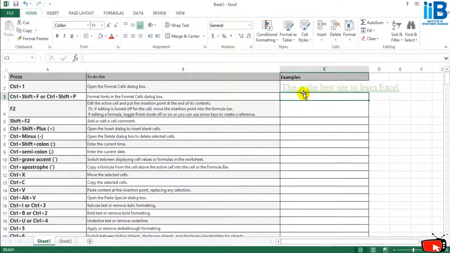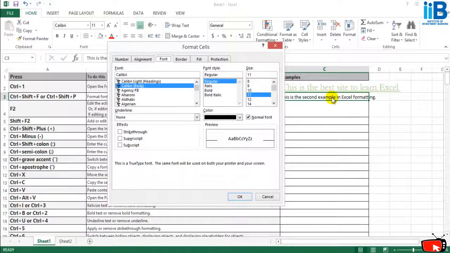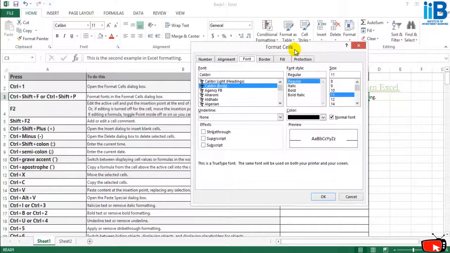Let me write something. This is the second example in Excel formatting. All right, let me quickly select it and press Ctrl Shift and F. As you can see, it directly pointed to the font tab inside the format cell dialog box.